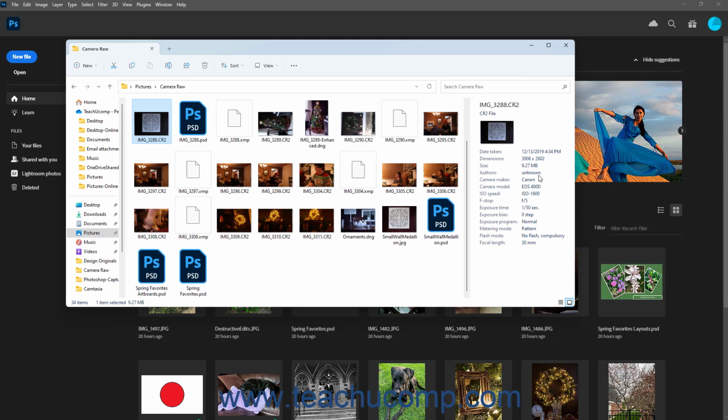So, in summary, you should know your camera's default photo capture settings before taking photographs and opening them in Photoshop.